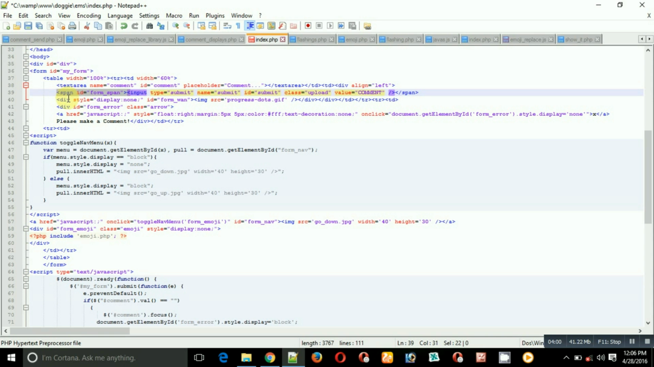They also have two more divs. These two, you can see I styled to be none so they don't display, and the form ID is form one. You can give it any name you want. I just used a random name, and you can see it contains the image, the progress image.